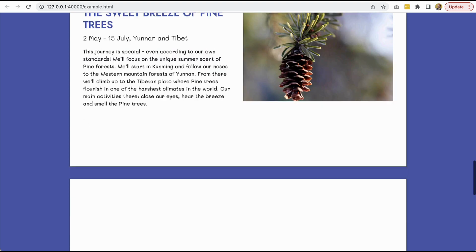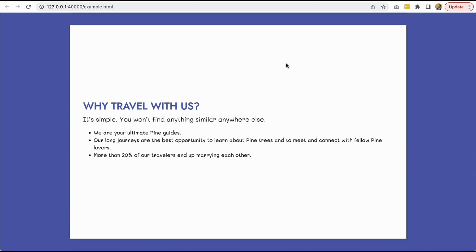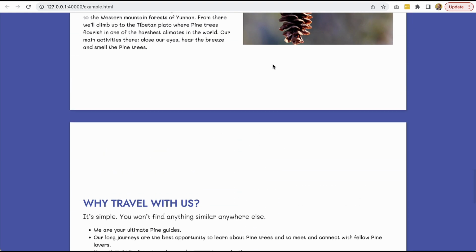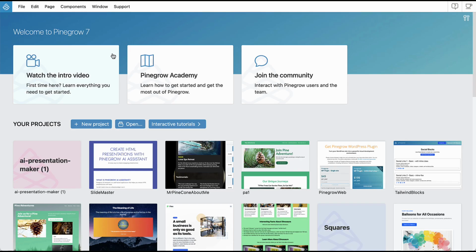All right, let's start from the beginning. By the way, the project is also available on Pinegrow Online, where you can run it directly in the browser. But here, we will be using our desktop app Pinegrow Web Editor. After downloading and unpacking the zip, open the project.